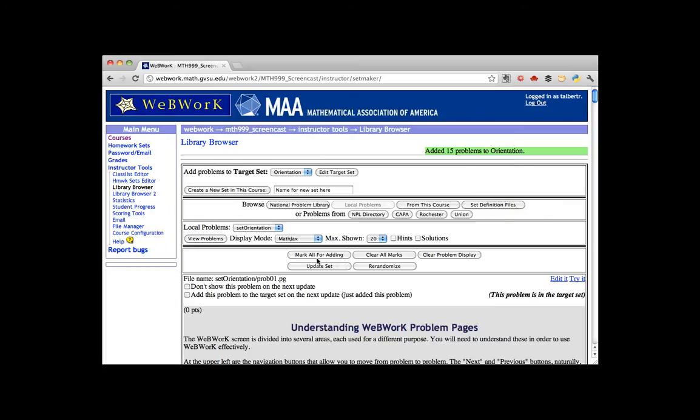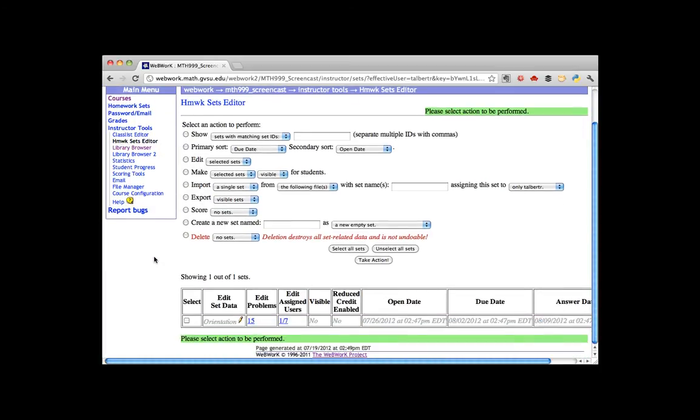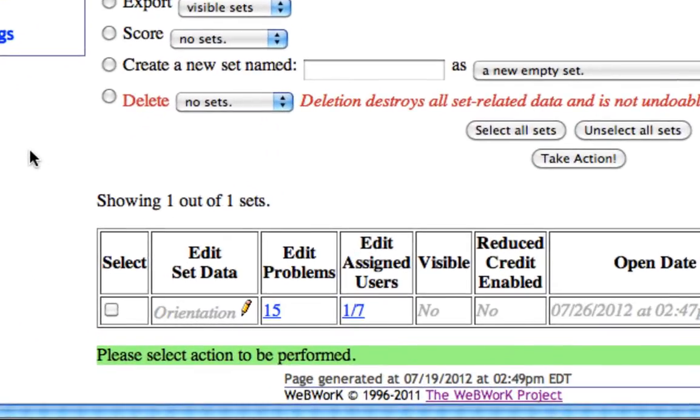We do this by going to Homework Sets Editor. Right now, Orientation is the only homework set we have in this course. Under the column Edit Assign Users, you will see two numbers. The first of those numbers shows the number of students to whom the set is currently assigned. Right now, that's just one class member, namely the instructor. The instructor is automatically assigned a problem set every time one is created. The second number shows the total number of users enrolled in the course. This course consists of 5 students, the instructor, and the WebWork administrator.